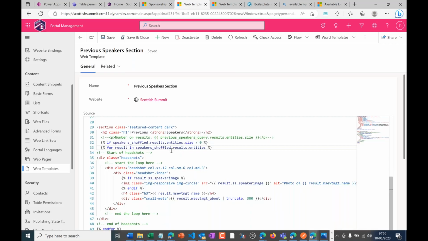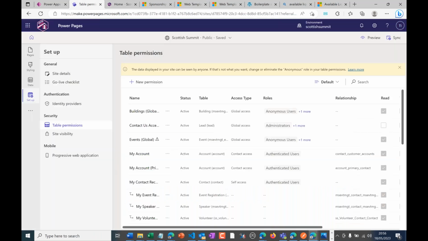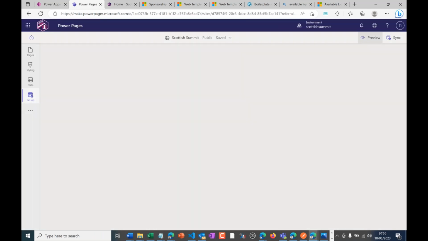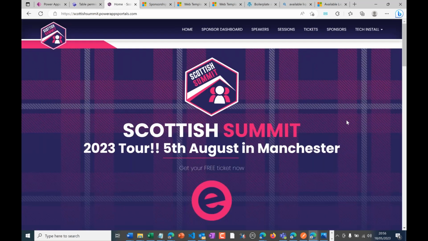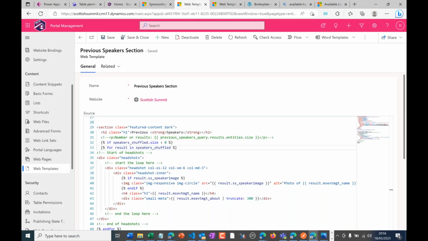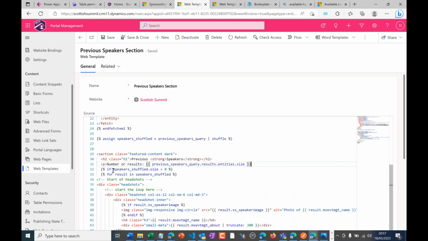All right, so let's say speakers.shuffle.size and for result in speakers shuffled. Right, so I'm going to bring that back. Let's see what we've got in previous speakers. So not previous speakers, speakers shuffled.